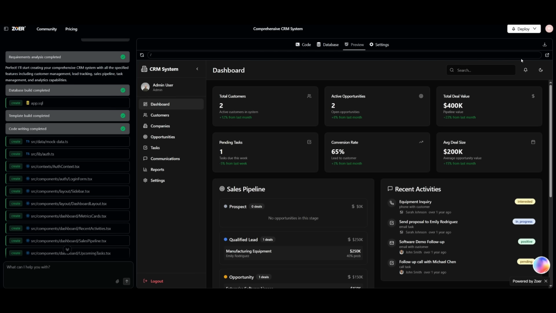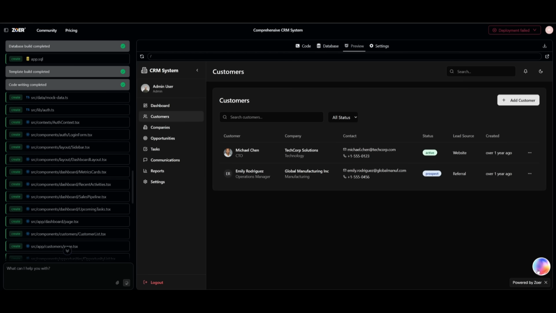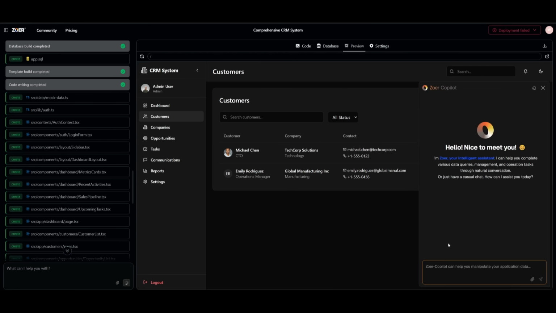And now let's say if I want to get a better preview, I can simply click on this button over here, which will launch the app with the Zoer link. And this way I can preview it in a full web browser. Now going back to the AI Copilot that Zoer provides, this is where you can open it up and use it directly live within your app.